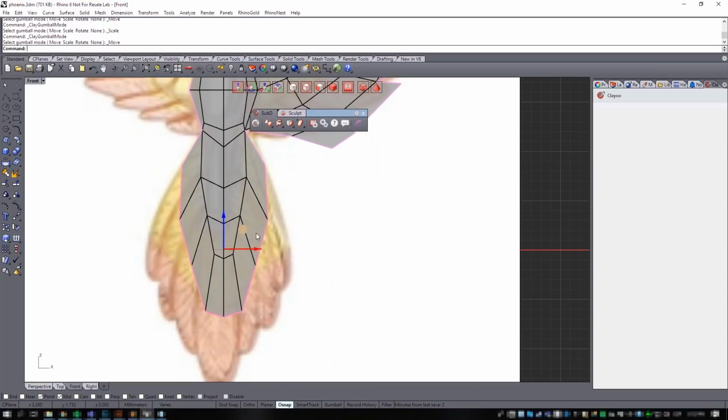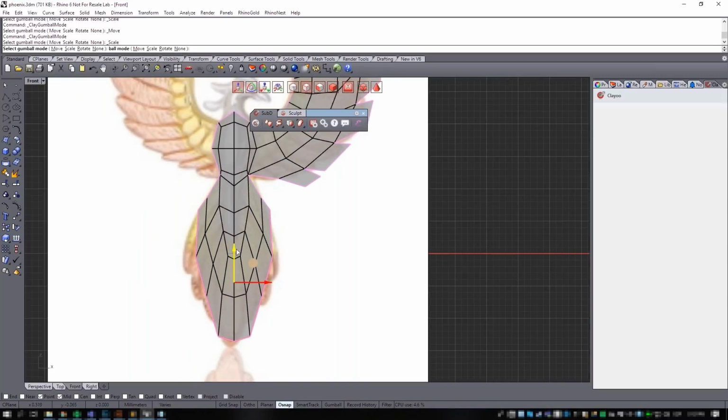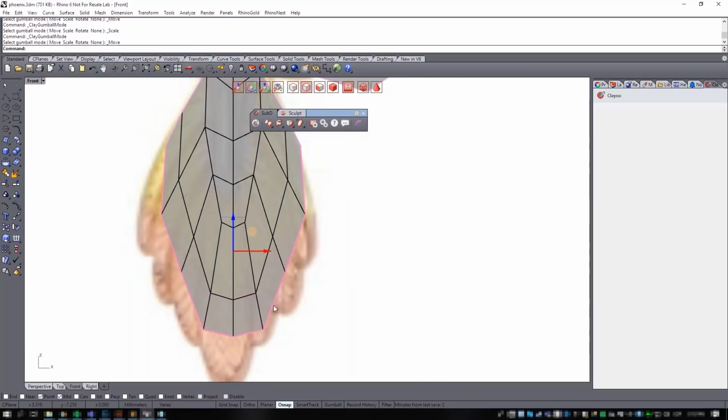So maybe I can duplicate this step again. So holding R, holding Alt, dragging it a little bit, W to move it down slightly. Maybe we have to scale that a little bit more. Something like this. There we go, looking good.